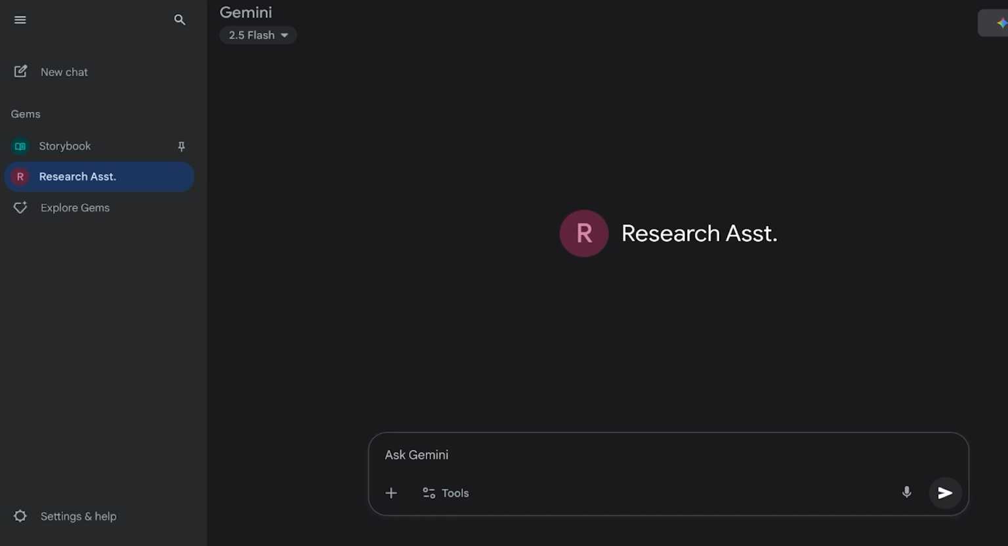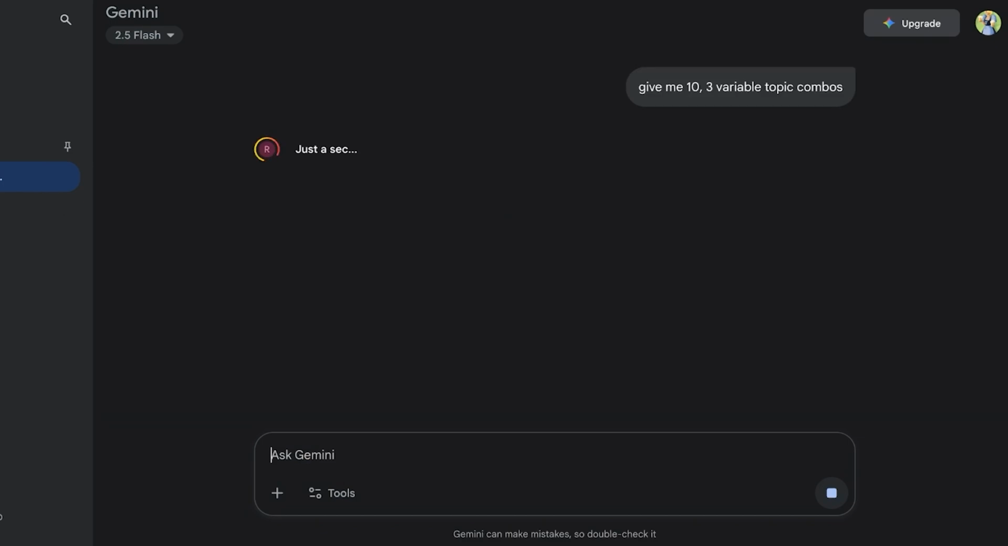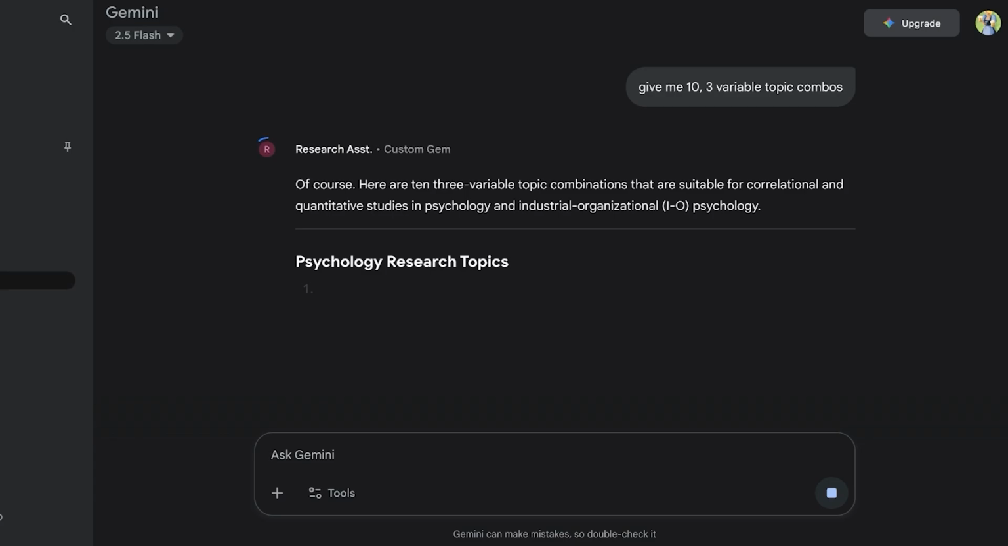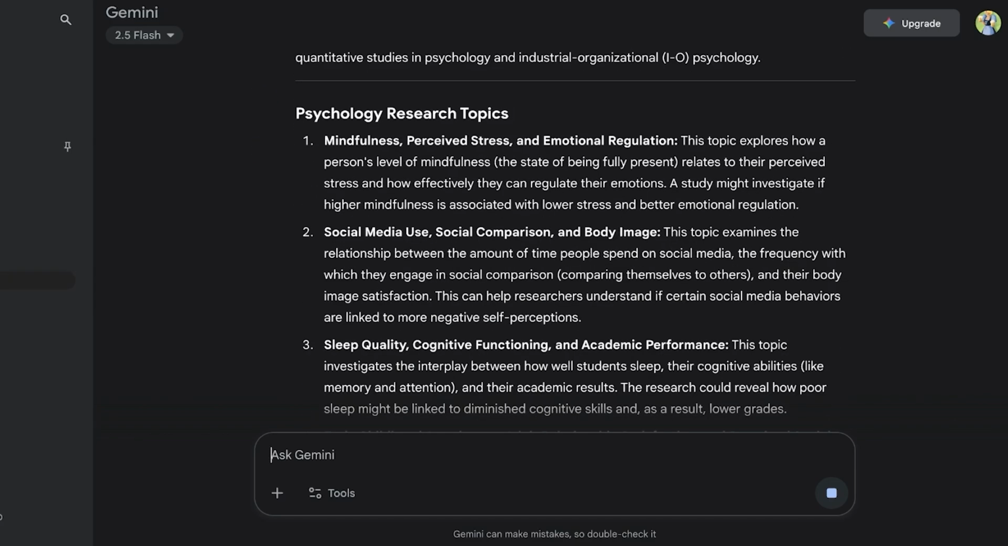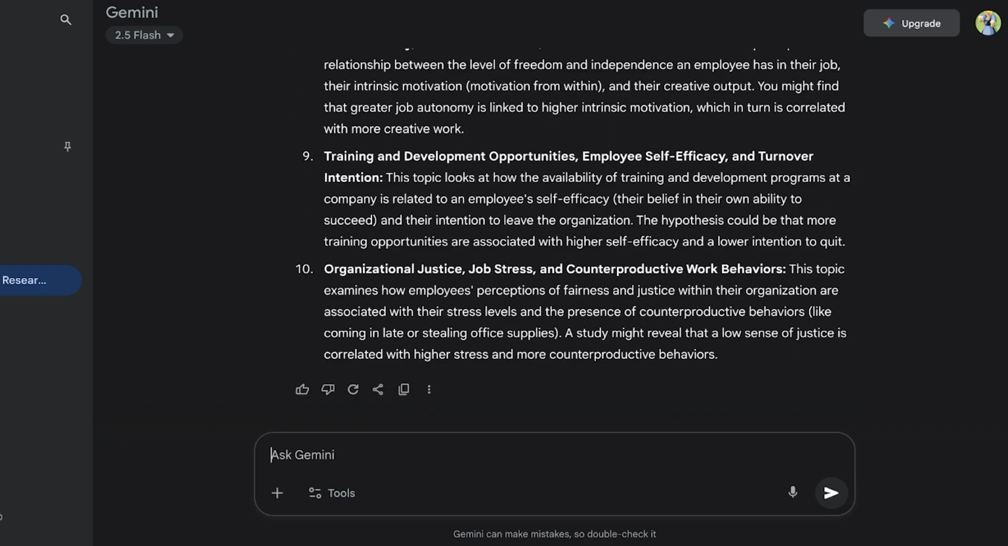So how exactly is this going to differ and benefit you? Well, the way that this is going to benefit or differ is because it's highly specialized. For example, I'm going to ask it to give me 3 variable topic combos. And now I'm going to copy the same prompt, and then I'm going to add that in a brand new chat with Gemini, but not my research gem. And you will find a large difference in the responses. So these are some of the topics it has suggested for me, just like so. And we have a list of 10 topics.